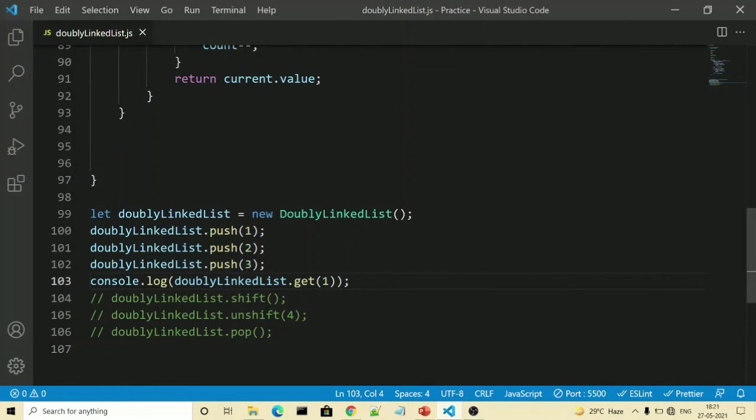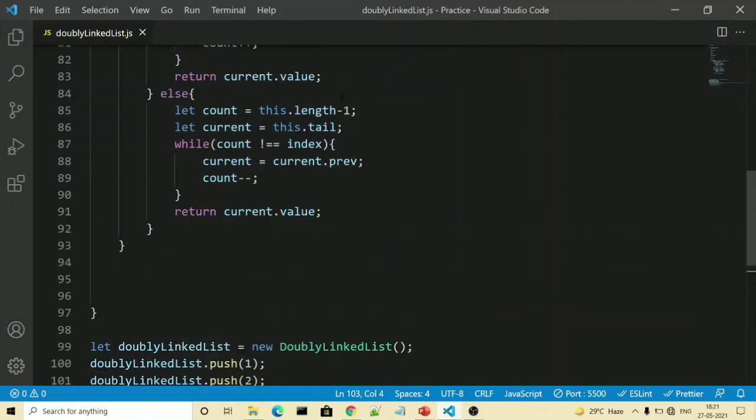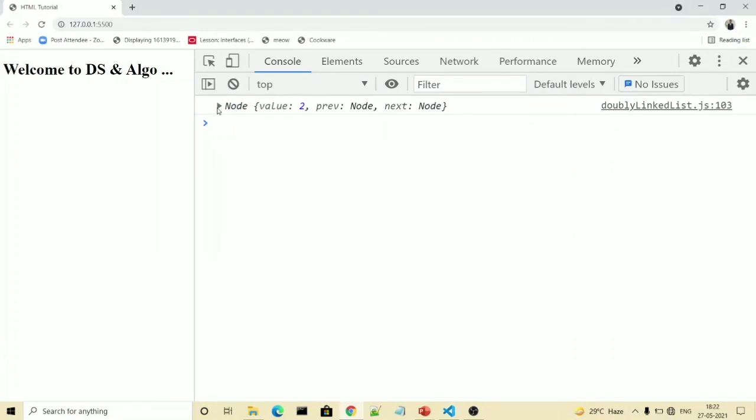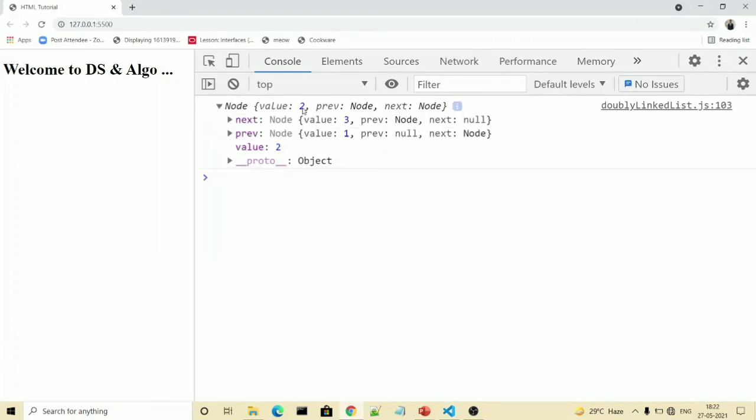Here we are returning our value only, not the complete node. But it will be much better if we return the whole node so that it can be used in our set method or insert and remove methods. So instead of returning current dot value, we will return our whole node. So I will remove dot value for now. Once that is done, let's again try doubly linked list dot get and see what is present at index 1. So 2 as a node should be written. Yeah, here we are able to get the node with value 2. That's perfectly fine.